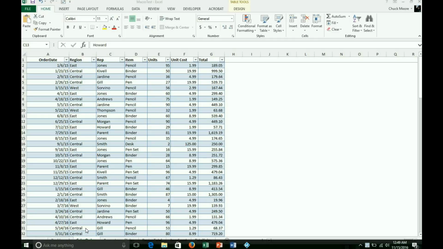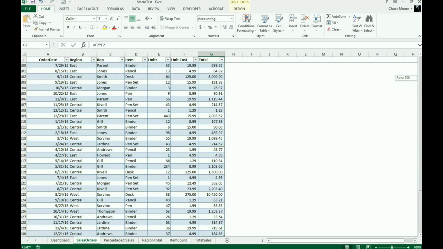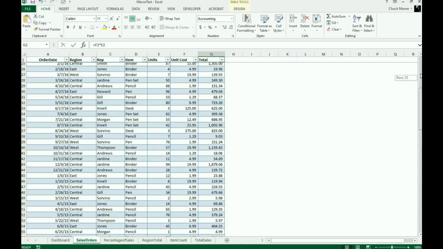I have my sales orders, and this is just some fake data of order dates, the region that the representative's in, the representative's last name, the item that they sold, how many they sold, and the cost, and all that stuff. Just a straightforward table, nothing fancy. Really just one formula too, the totals column. And it's not a huge amount of data, a very small amount actually, just 130 rows.